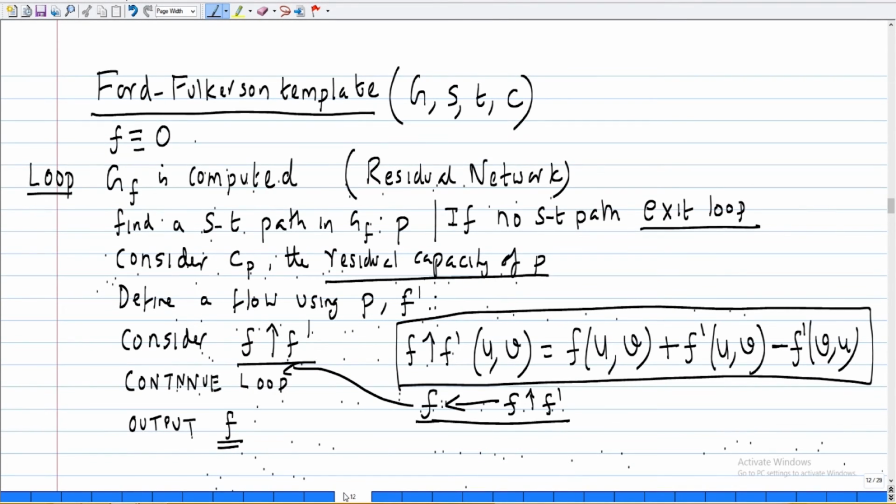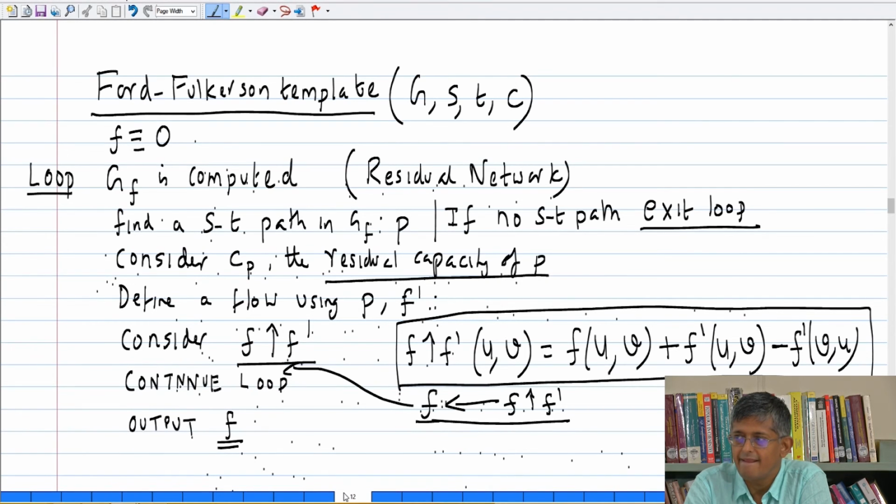You start with G_F, you start with a 0 flow, you compute G_F, you find a path. If the path is there, what can you say about the residual capacity of the path? Can the residual capacity be 0? Is it more than 0? Is it less than 0? What is it? It is greater than 0, not equal to 0.